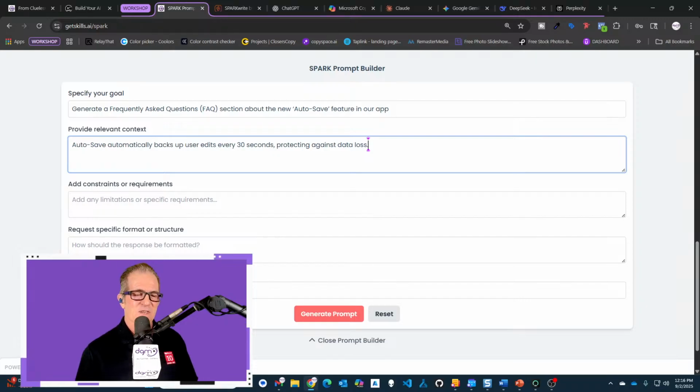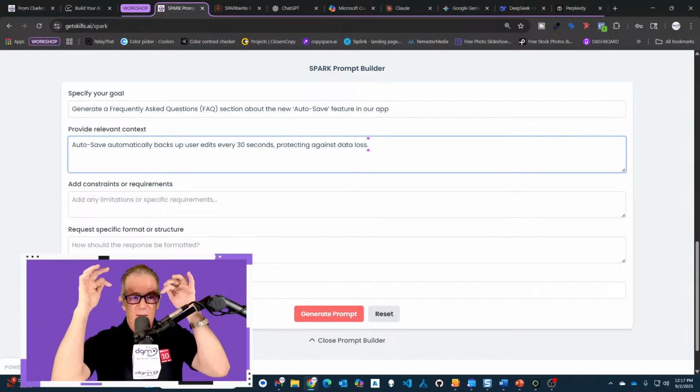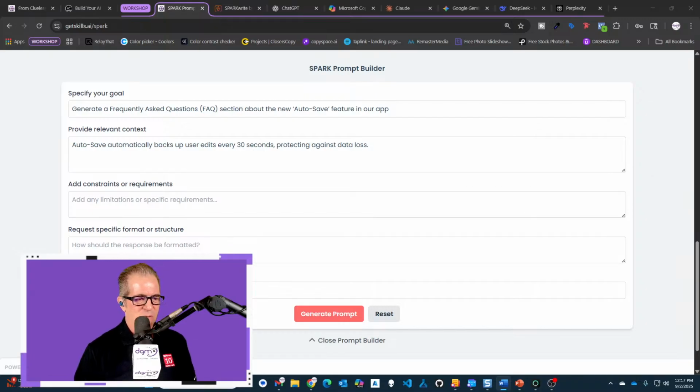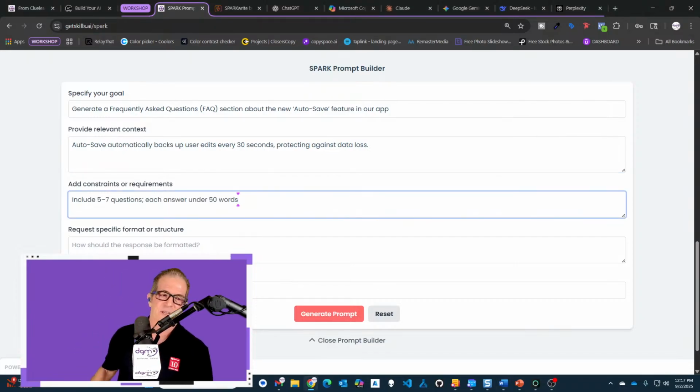So, providing some relevant context: autosave automatically backs up user edits every 30 seconds, protecting against data loss. Because we're just keeping this brief, we're going to keep that context brief, but you can add a lot more. And there are other things we can do too. I mean, there's so much more that we can do. I already start thinking. The next thing is we want to add some limitations, some constraints.